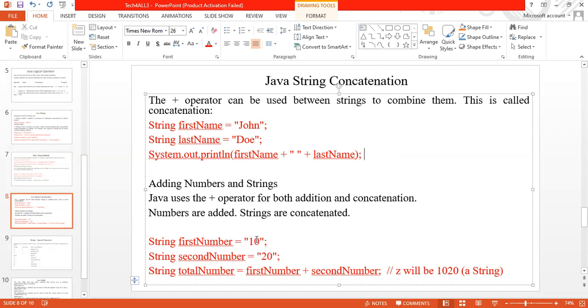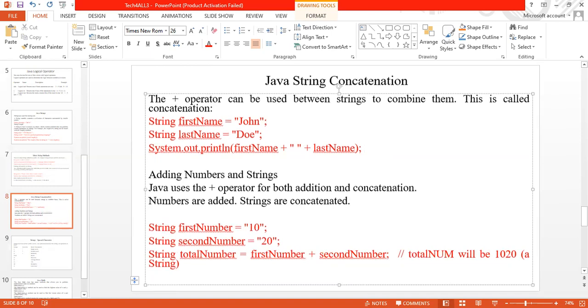If I'm saying 10 and this, it will just join them together. So the output, total number, will be 10, 20 because it will join them together. It is not adding them together.